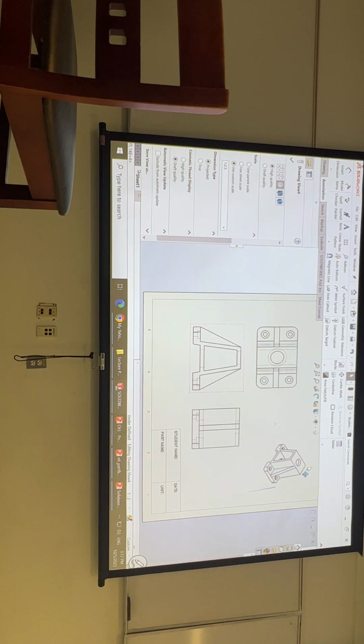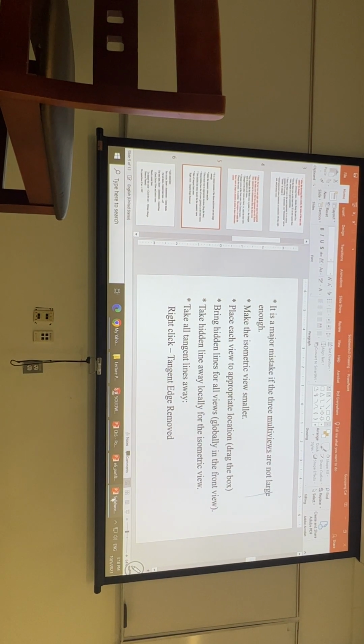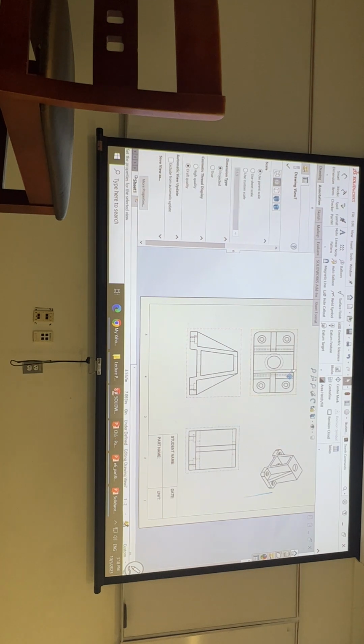So if this moves to somewhere here. Why? Because we are going to get all dimensions. You need a space for dimensions, right? Make isometric smaller. Place each view to an appropriate location. Right? If too close, you drag the box. You don't drag the middle. Drag the box. Right? Drag the box. Make them apart. So you have room, space for dimensions.